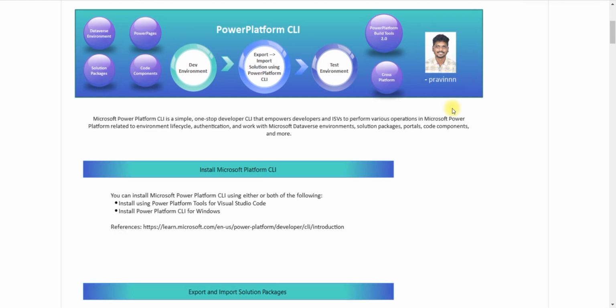Today we will talk about Power Platform CLI. In the last video, we talked about the various apps and tools that are available for the Power Platform ALM for managing application lifecycle management. So one important tool for managing ALM for the Power Platform is CLI.